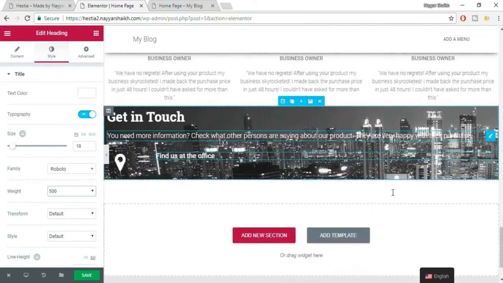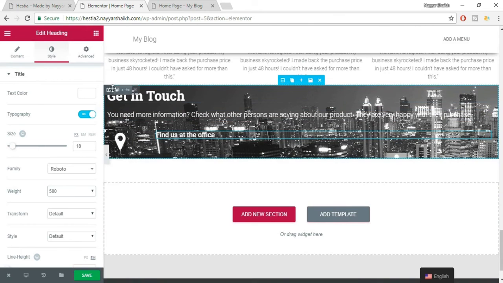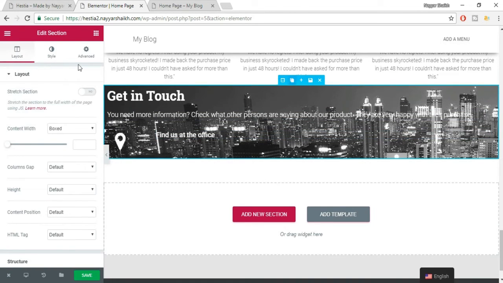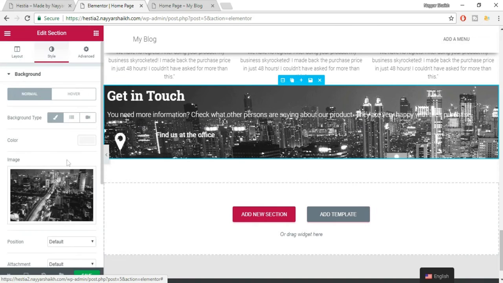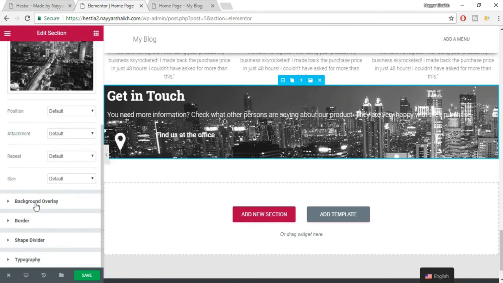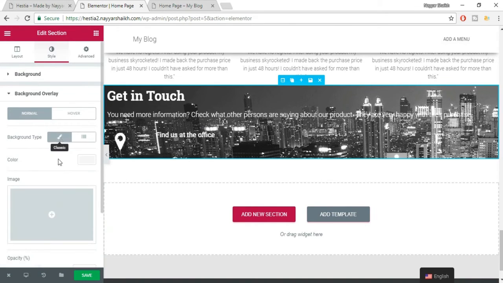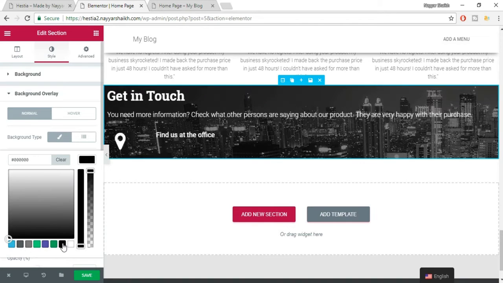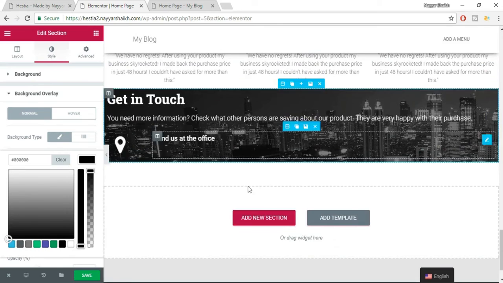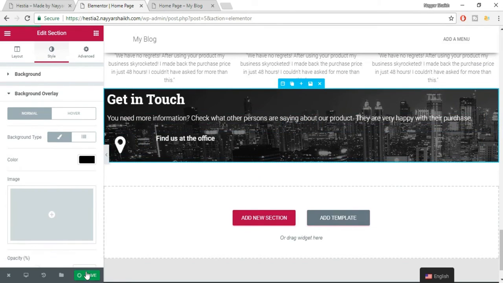Now let me first do one thing. Let me increase the overlay or opacity of the background so that you can see much better the changes I am doing over here. So first I'll click on this edit section, go to style. Here is the background image. Here is the background overlay, classic. Select the color to black. Now I think you would be able to see everything much better. Click on save. Come back over here.